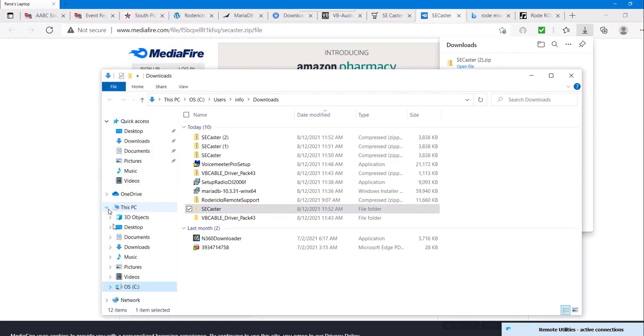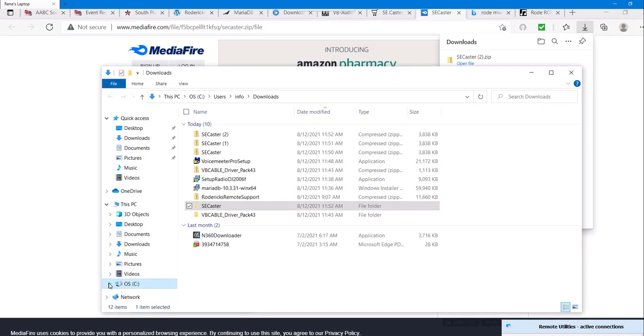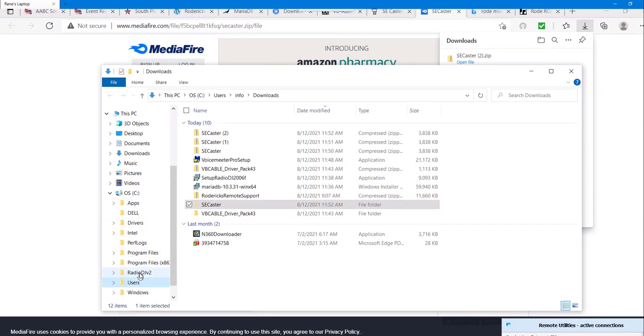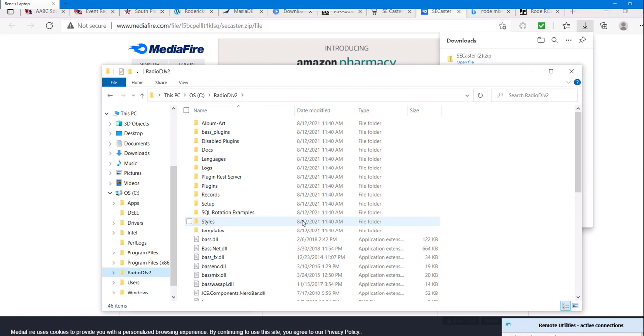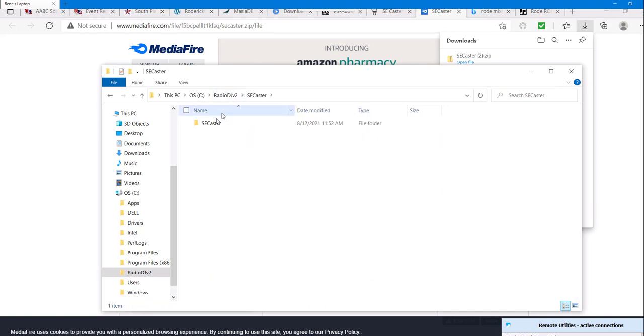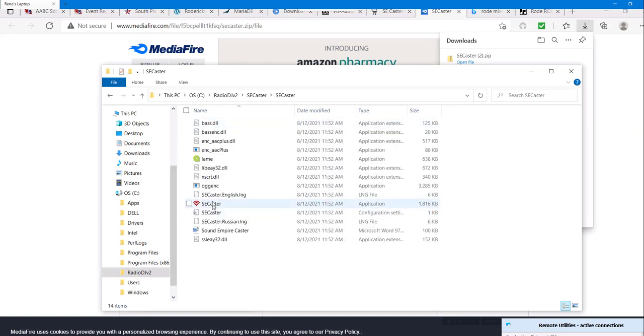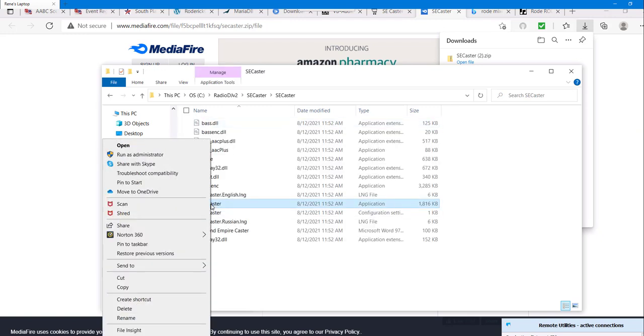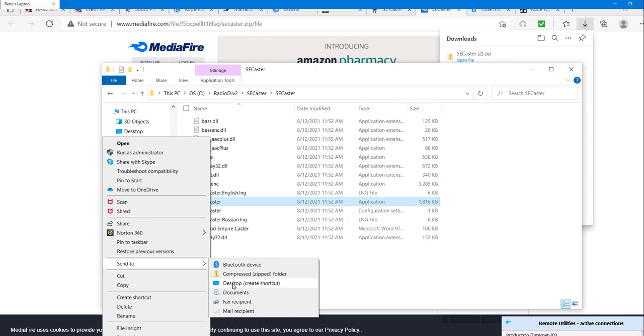And this folder is going to go, we're going to put it inside the RadioDJ folder. Control V to paste it in there. So now SCCaster is inside of the RadioDJ folder. To me, it's just a great place to keep it. So go into that folder and right click on the little icon that says SCCaster, and we're going to send a link to our desktop.